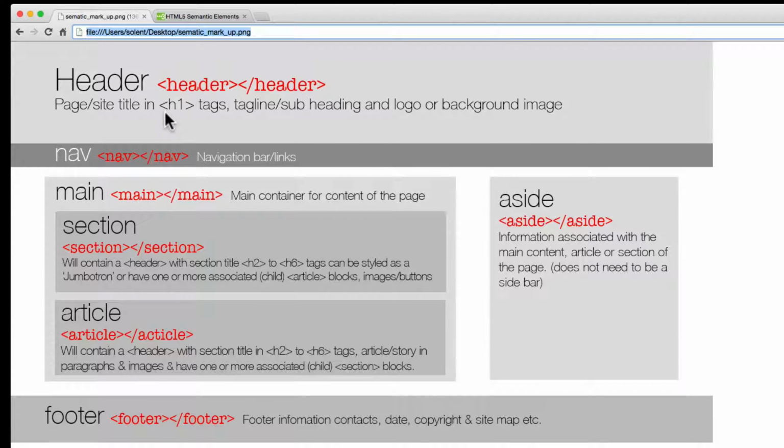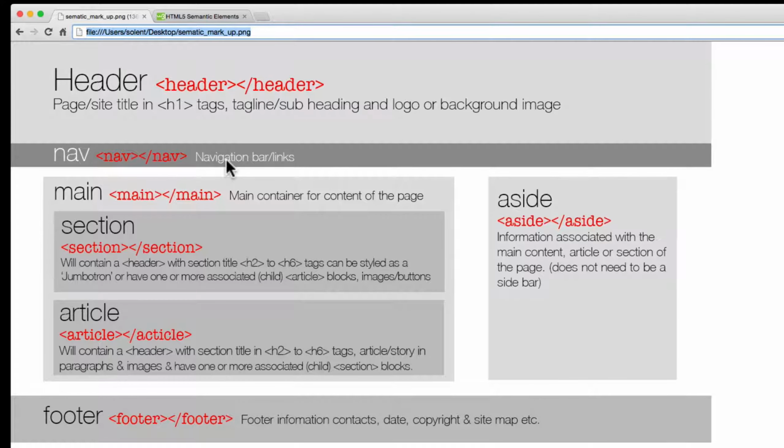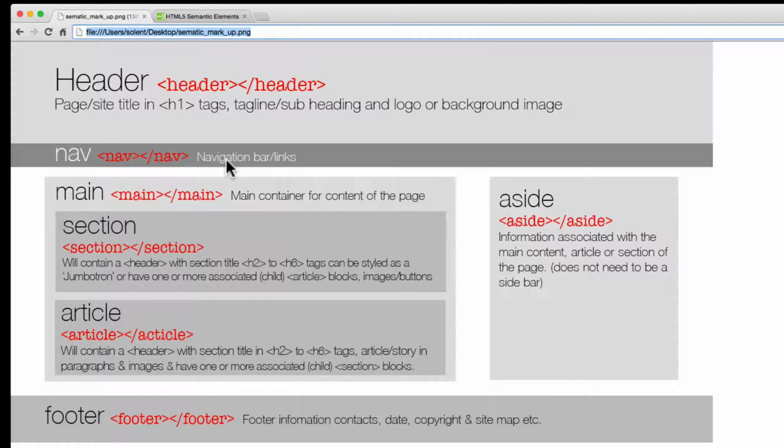Now what you will have is H1 heading tags in there, which will probably have the name of your site, and maybe a tagline or a subheading in a smaller font, possibly a paragraph tag. It'll have a logo inside the header, and also possibly a background image with the text overlaid on it. Then you'll have a navigation bar. However you present it, whether on the left or going across in line, it will have within the nav tags your navigation links.